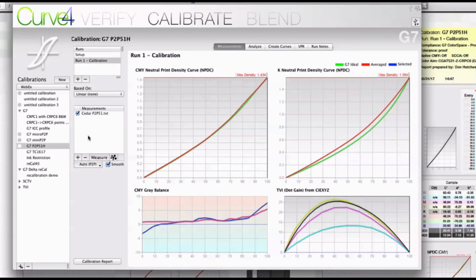Is linearization available in the plain Calibrate license? Yes, it is. Linearization does not require the complete license, just a Calibrate level.